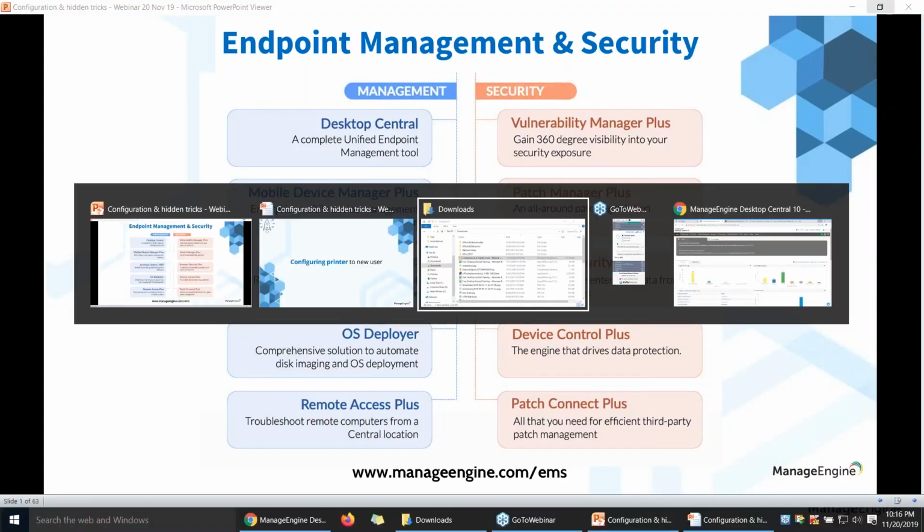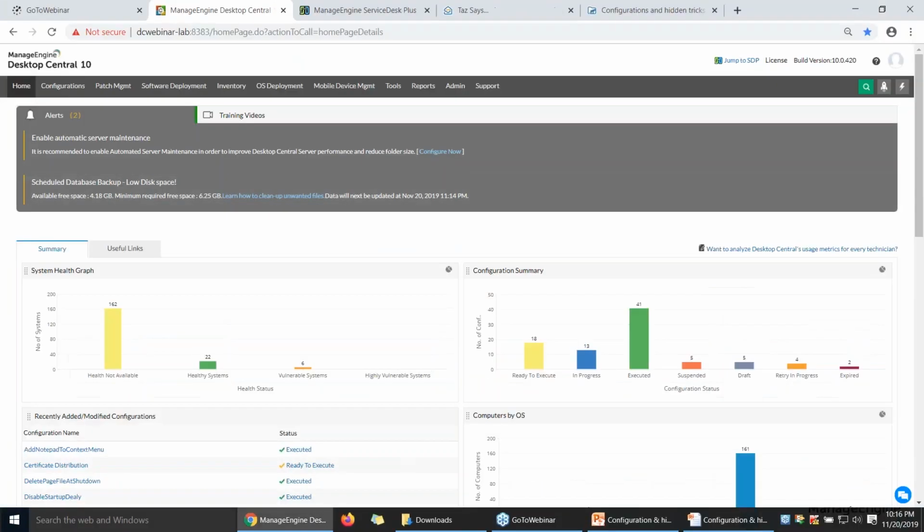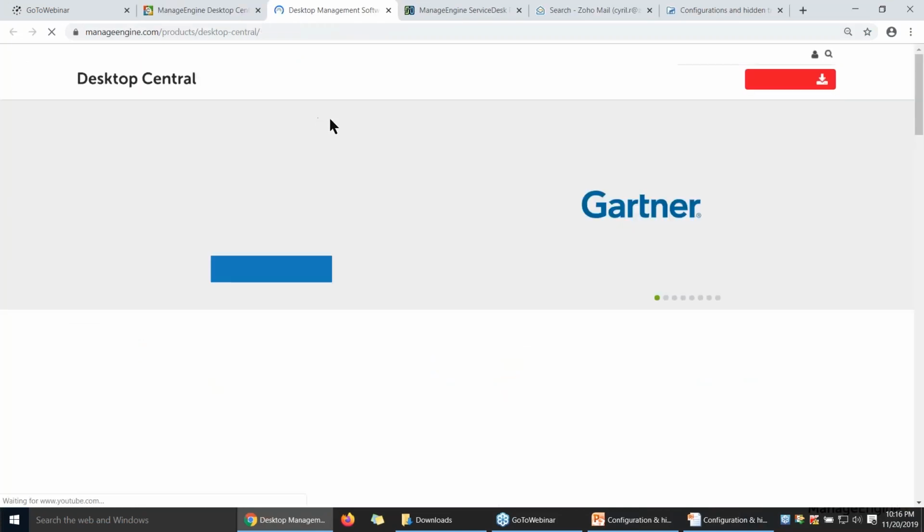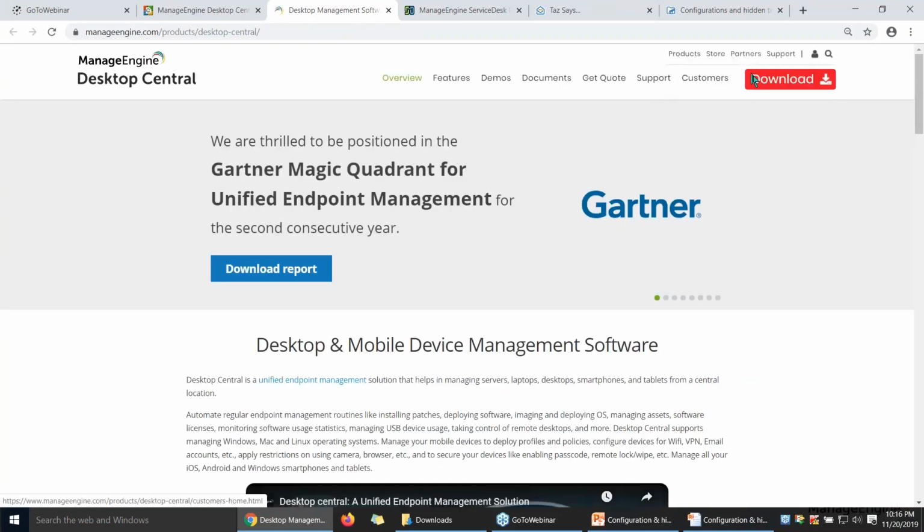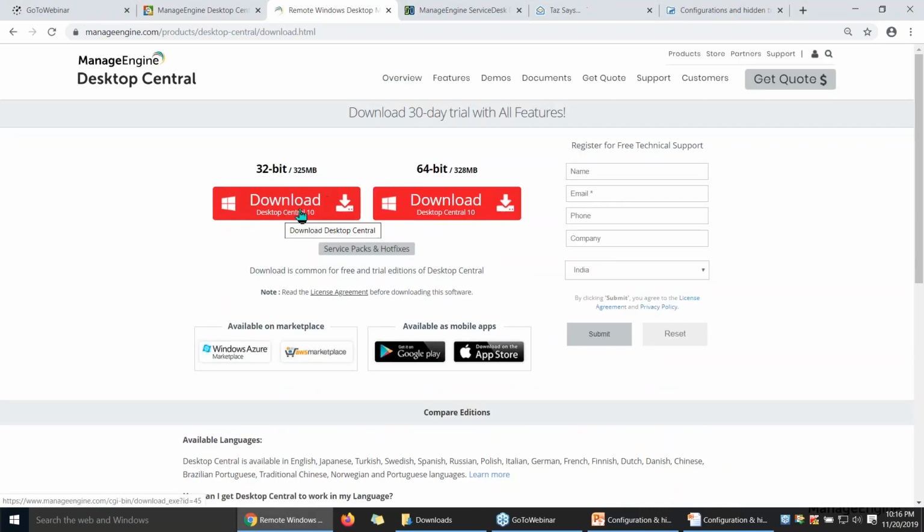Let me move to the console here to explain the agent installation process. This is the Desktop Central UI. You can download the product from our website. You can see the download link in the top right of the screen. Once you click the download button, you can download a 32-bit or a 64-bit version of Desktop Central. It's a simple installation. It hardly takes 20 minutes to install the Desktop Central server in your infrastructure.